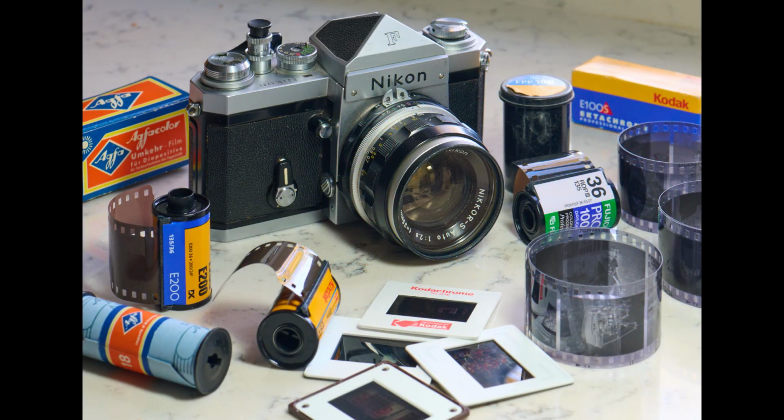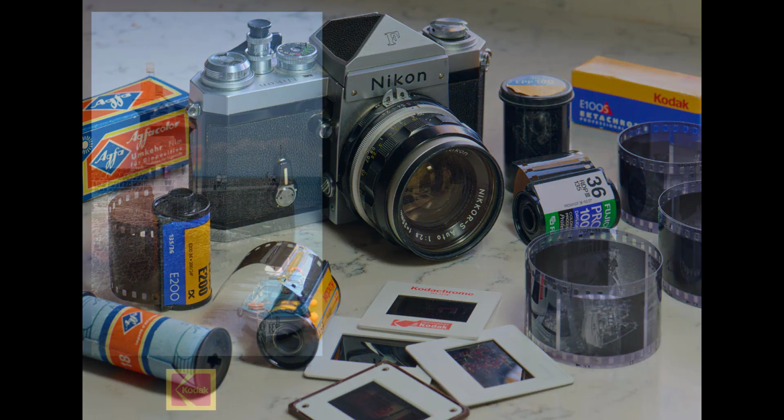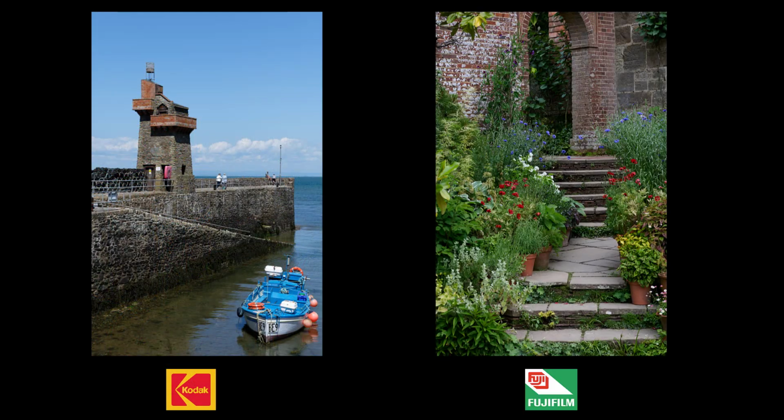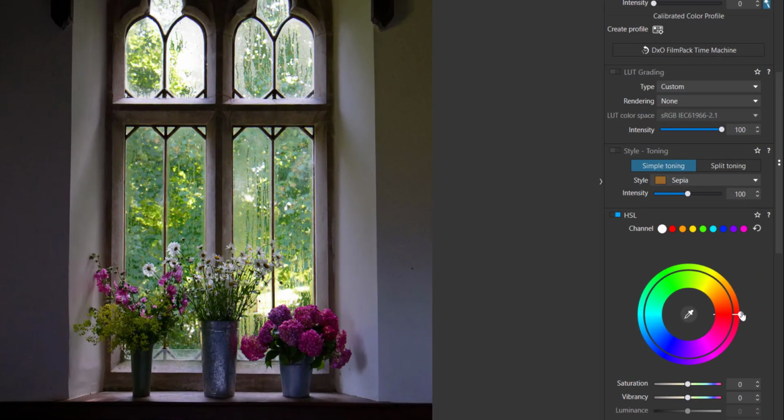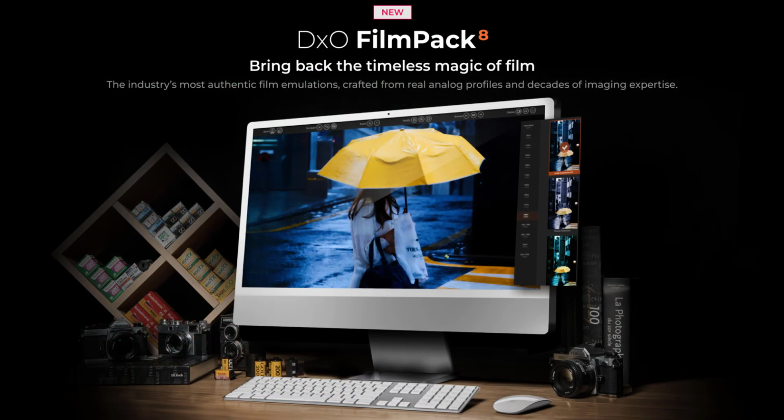In the past, photographers would choose the film stock that gave them the colours that most pleased them, and there was plenty of choice from Kodak and Fuji films. And besides that, we also had black and white films. Today, with digital cameras, we can tweak the colours to our own satisfaction, but there's something fun about old films and simulating their characteristics. And this is where DxO FilmPack 8 comes into its own.